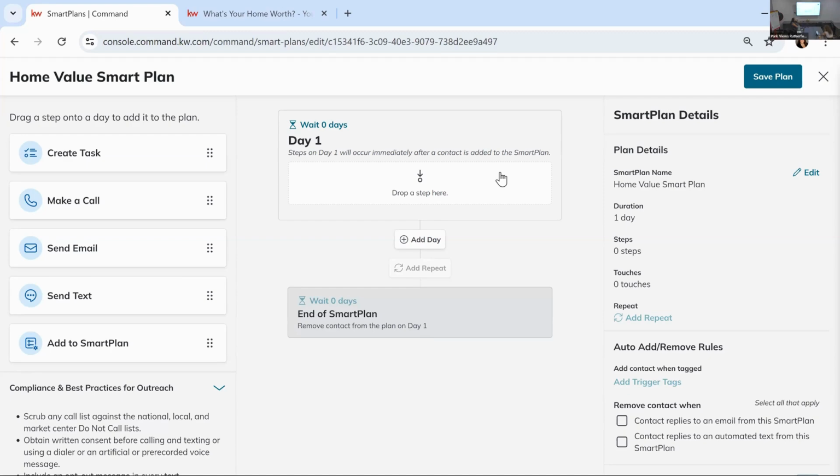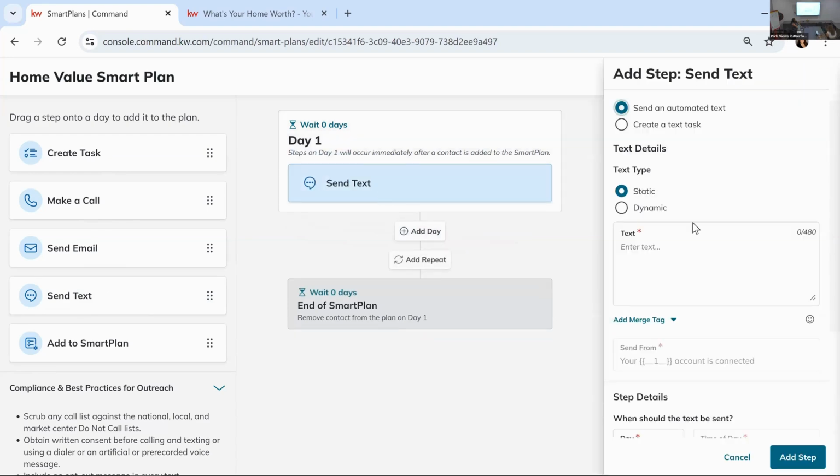But so I do use Twilio. It allows that automation to happen. But I'm gonna just create a one-step smart plan. So my task is gonna be to send a text. I'm just gonna drag and drop it. And then over here, I'm just gonna type whatever I want my message to be.